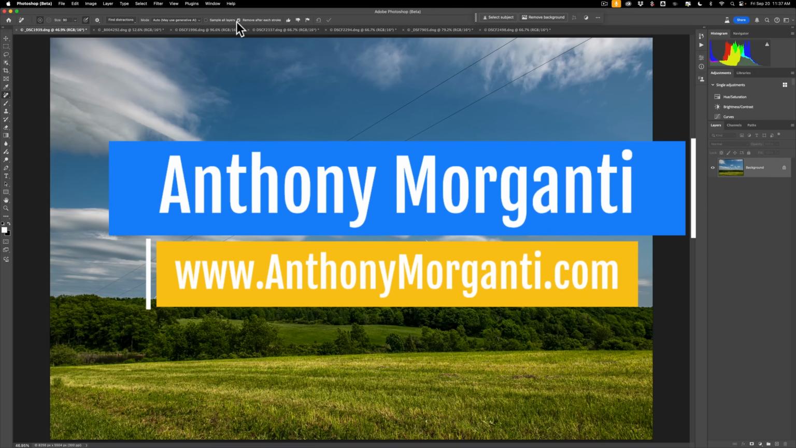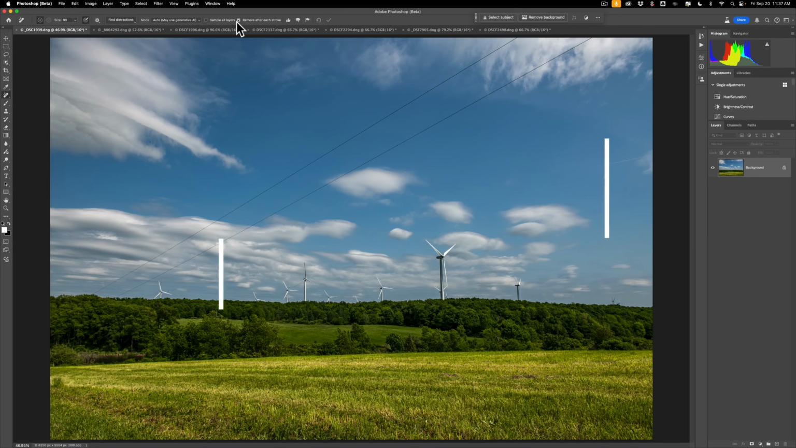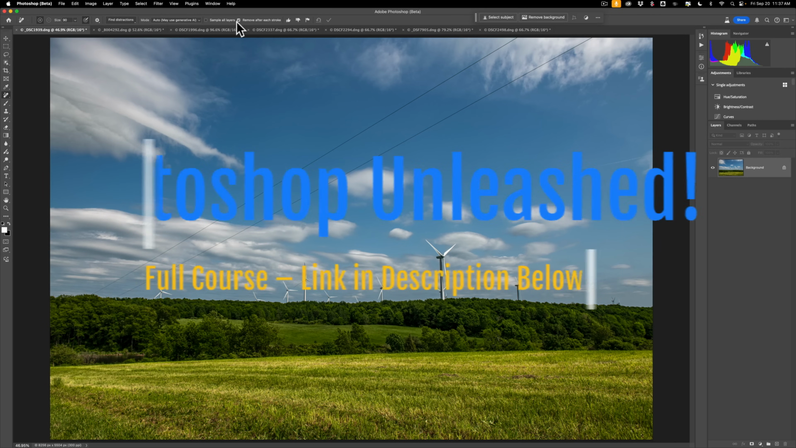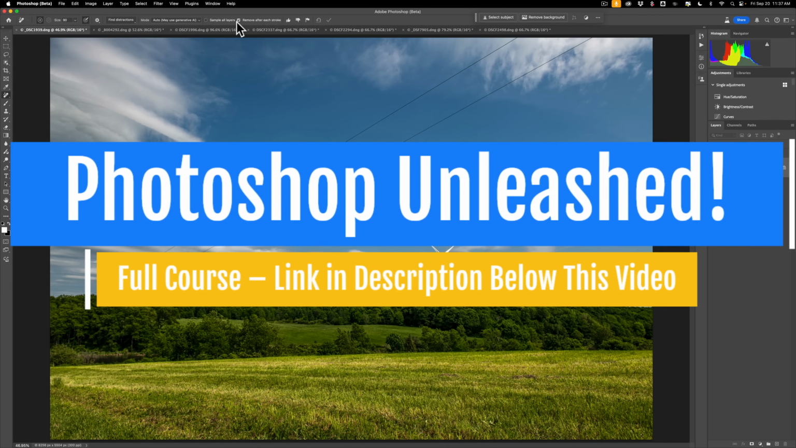In today's video, I'm going to demonstrate a new feature that's found in the current beta version of Photoshop. That's Photoshop version 26.0.0. This new feature is called Remove Distractions, and with it, you could remove wires and cables and people.